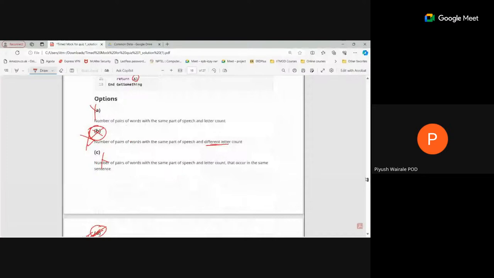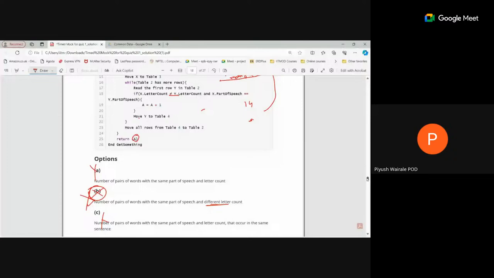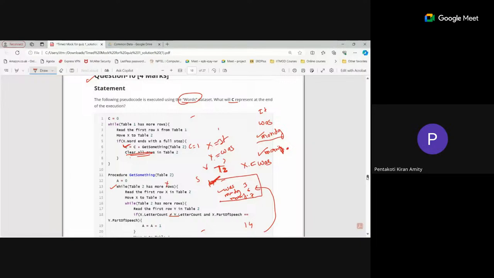Sir, in the first iteration, we are clearing all the rows in table 2. So in that case, I think the same iteration will be repeated. The first sentence will be repeated. Yes, so something is wrong in this particular code, okay? I will check, because it's going to repeat the same thing. It's given that the rows will be cleared, right? Then all the rows in table 2 will be moved to table 1 again. Then the same sentence will be iterated again and again. So this should not be the correct code.